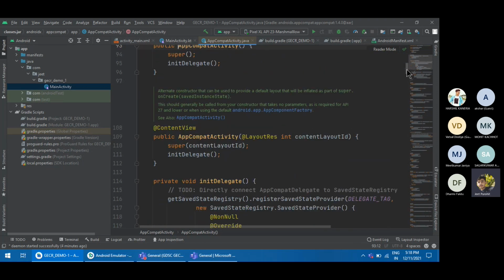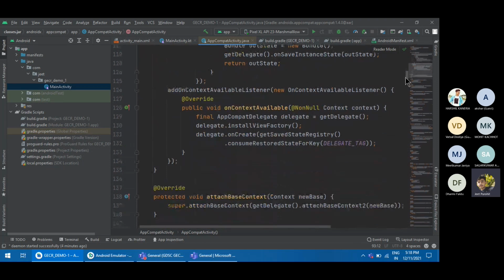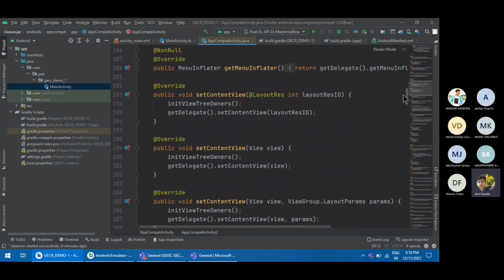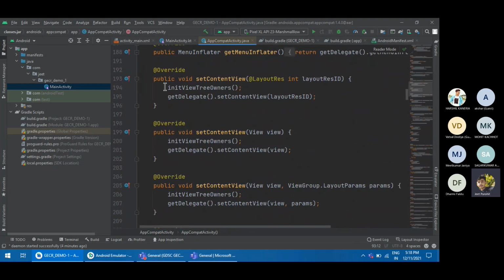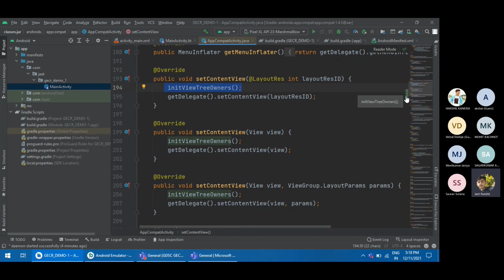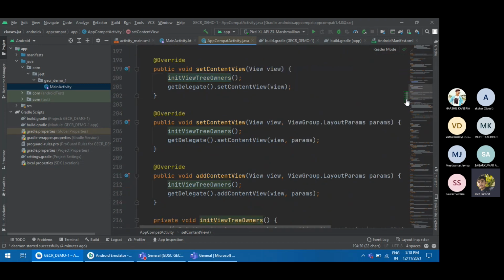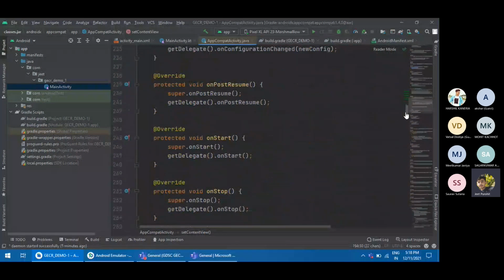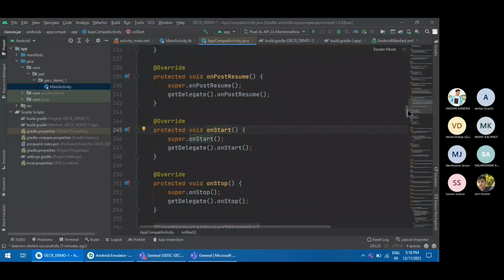If we want to deeply understand the working of each and every activity, then we can look into this, like how setContentView works, how these methods are overridden, and all the things related to onPause, onResume, onStart, the activity life cycles.